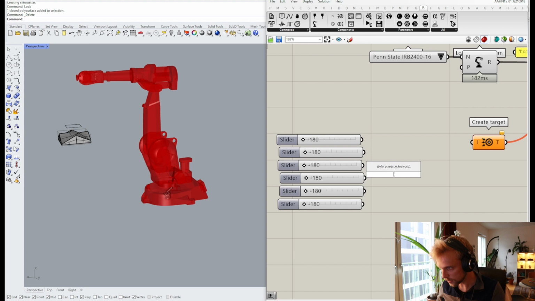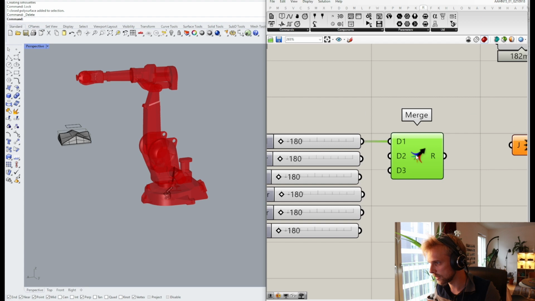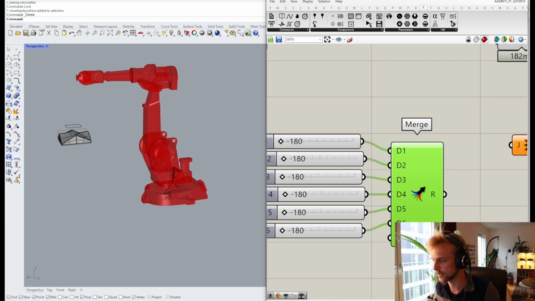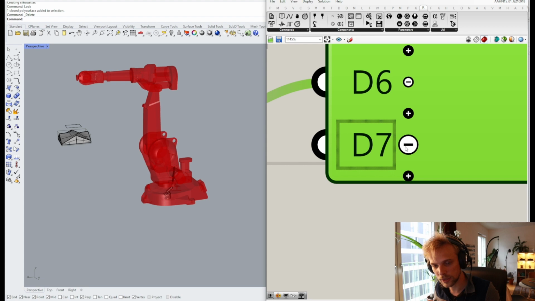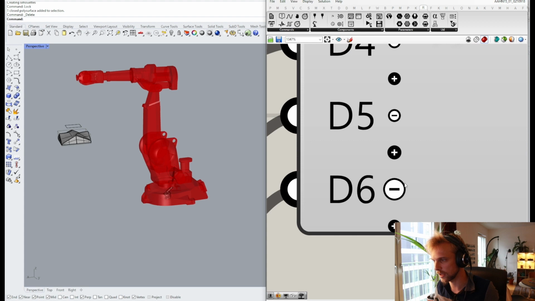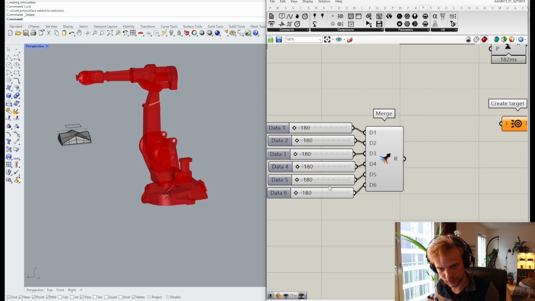That's D1, D2, D3, D4, D5, D6. And we don't need D7, so I zoom in and I minimize it, collapse it. When you zoom in, you can collapse things, by the way, in certain nodes. So we have six values, right? And now they are in one list right here.